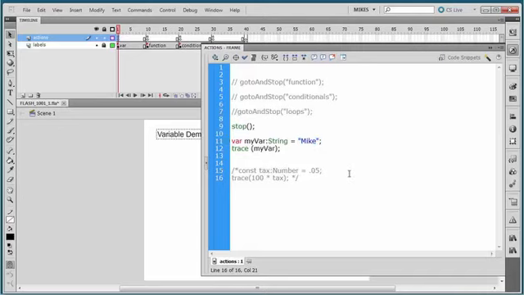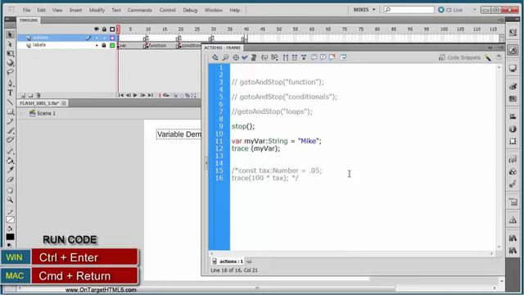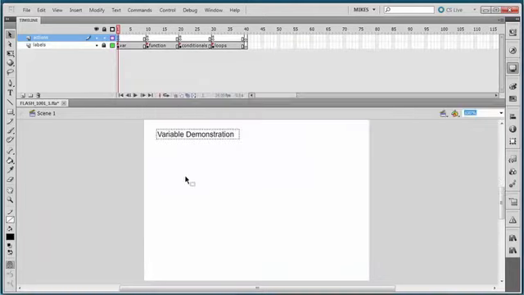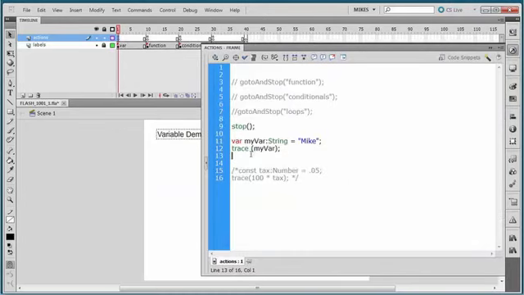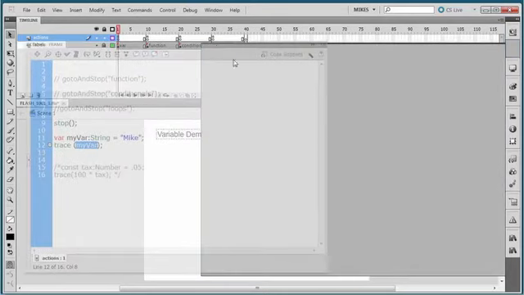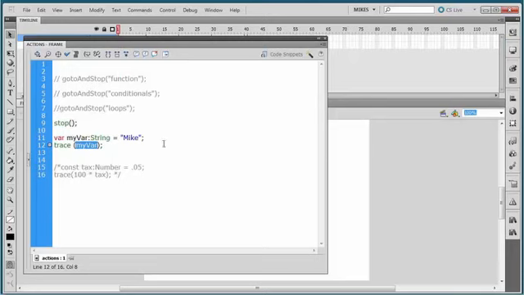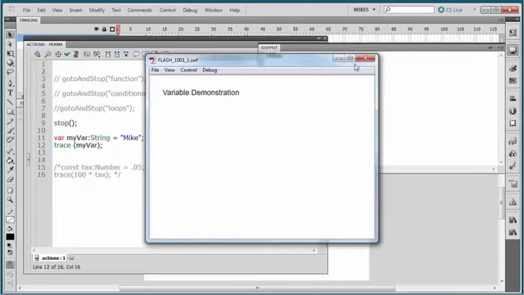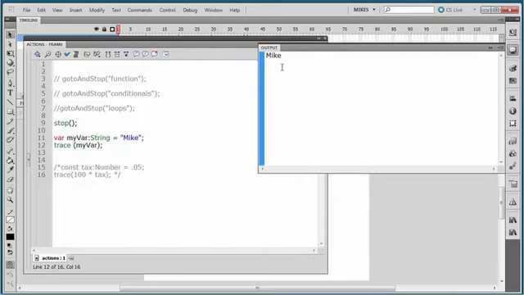So to test that in Flash, I can actually test the movie by using Control Enter in Windows or Command Return on the Mac, and that will run that movie. And you'll see that we actually have that Mike variable inside of our output panel. Let me go ahead and close this. So again, we're just tracing the value of that variable. Let me go ahead and pull this out over here. We're tracing the value of that variable to our output panel when I do Control Enter on the PC or Command Return on the Mac. You'll see that we actually have Mike now in the output panel.